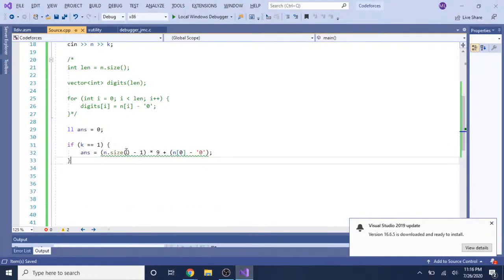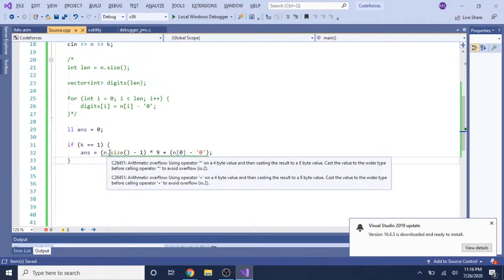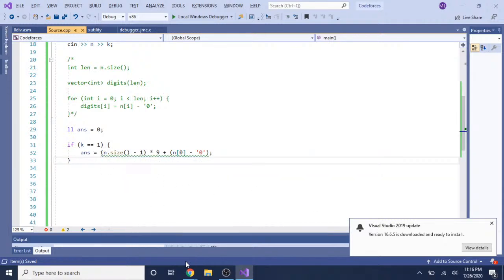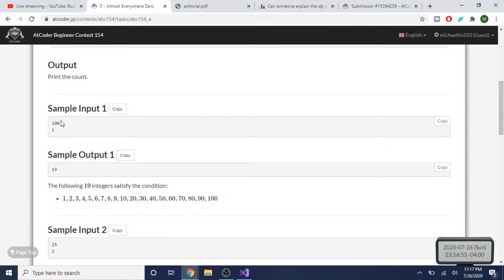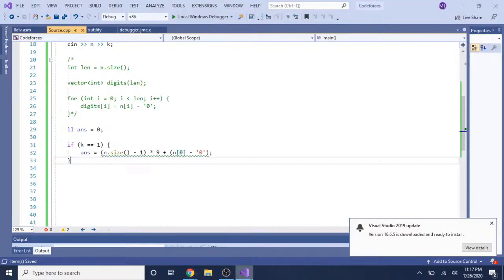Well, if you look at this, we're going to take the number of digits that we have, which is 3: 1, 2, 3, right? Because as we go from 1 to 100, the size of the last value is 3. So we take the size of n, subtract 1, and then multiply it by 9.